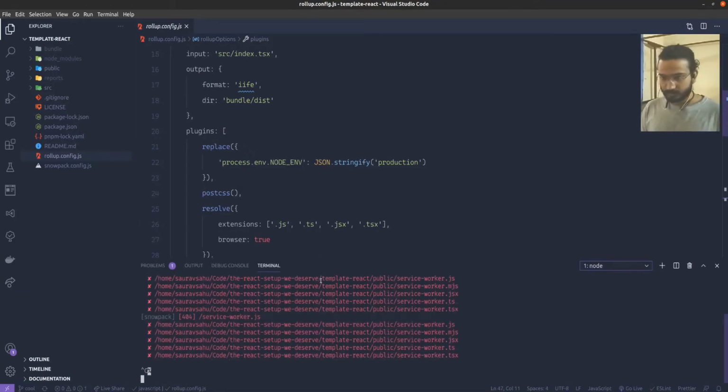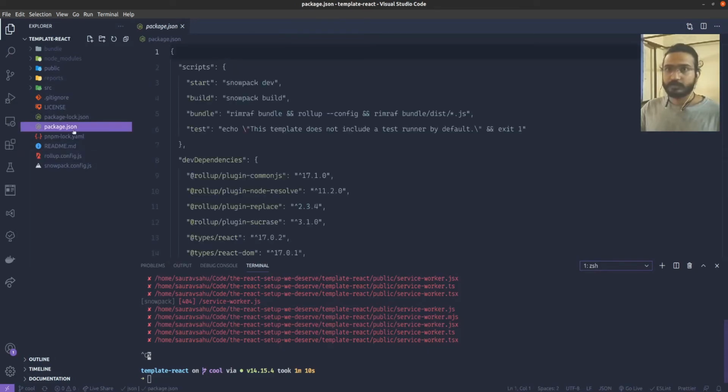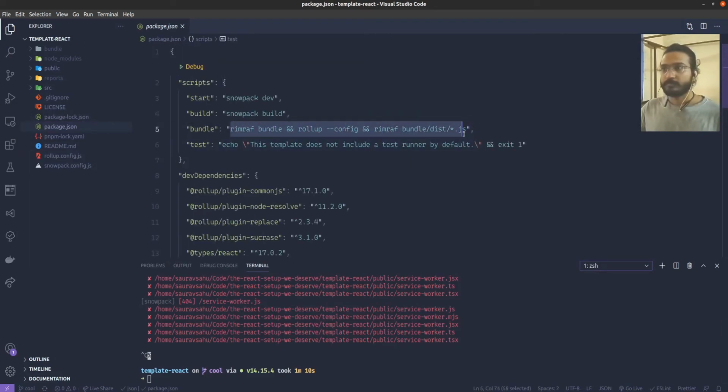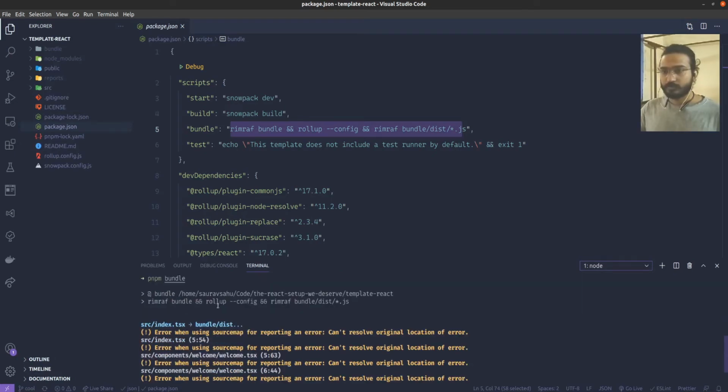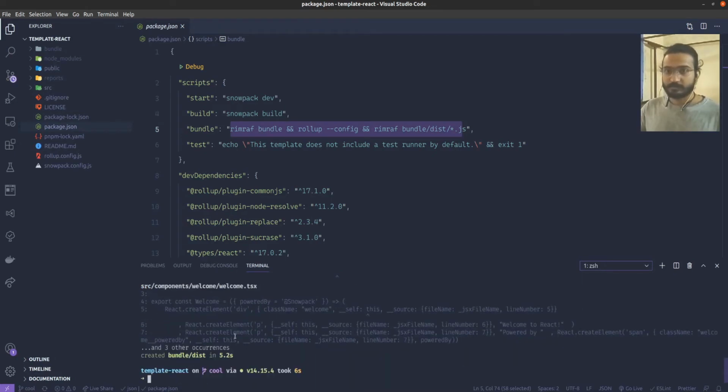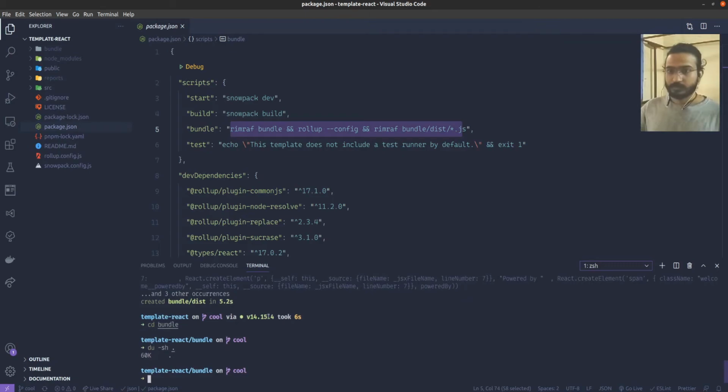Now if I do a bundle, the way I've set up is I have this script that does the bundling. If I do pnpm bundle, it first deletes the bundle folder, does a rollup config, and then deletes some extra files. So if we go to the bundle now and see how large it is, it's 60 KB, which is around 58 or 64 kilobytes, but yeah, that's good enough.